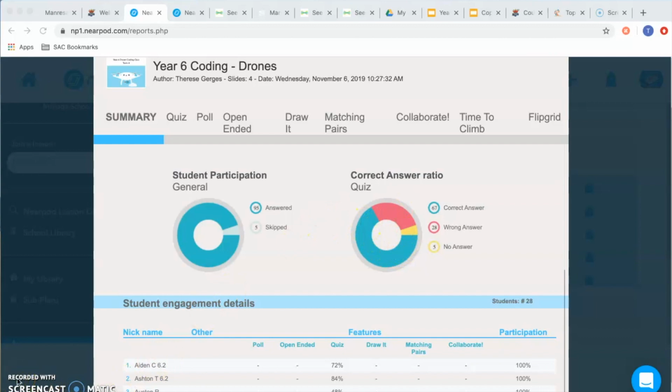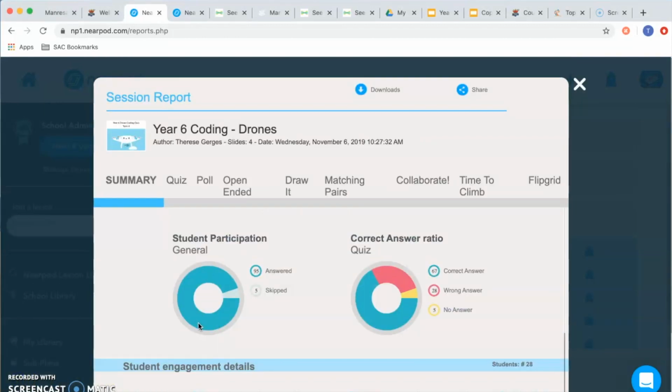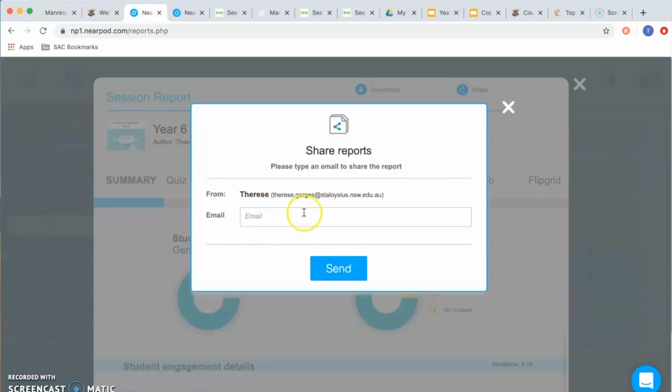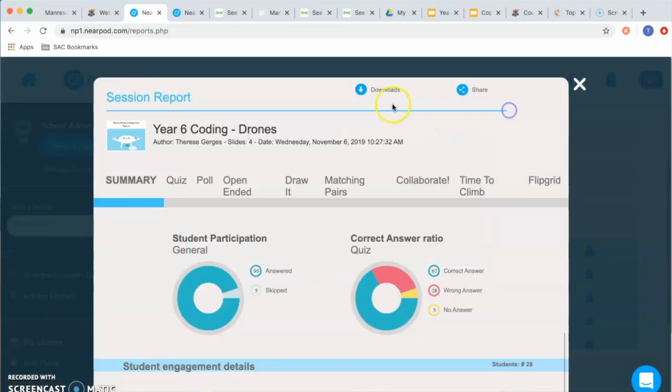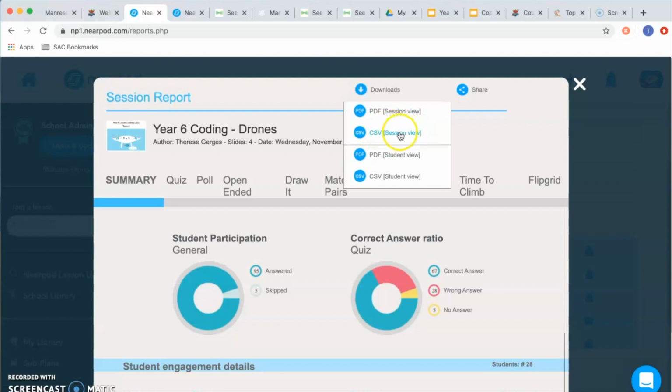And now once you've opened up your results, you've got a choice. You can either share the results with another teacher by emailing them, or you can download your results in a CSV file or an Excel file. So that's usually easy to be able to manipulate the data that you've received, or you can just get a PDF of that information in that particular way.